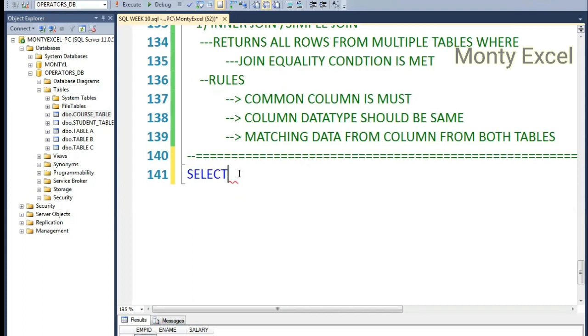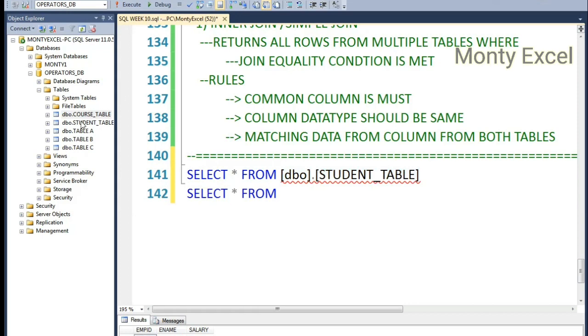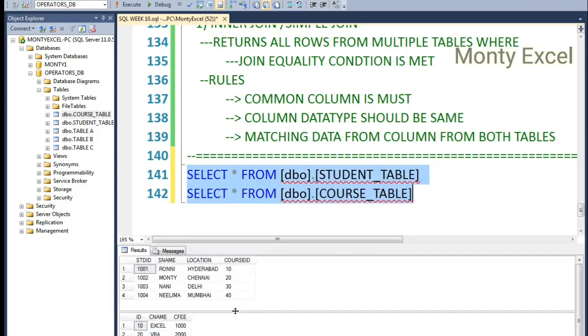Now I want to select star from this table, student table. Always better to get your table familiar before you start writing anything. That will give you complete hands-on. There's no need to think much when you're writing queries or combining multiple queries. So I just want to analyze some more information here.